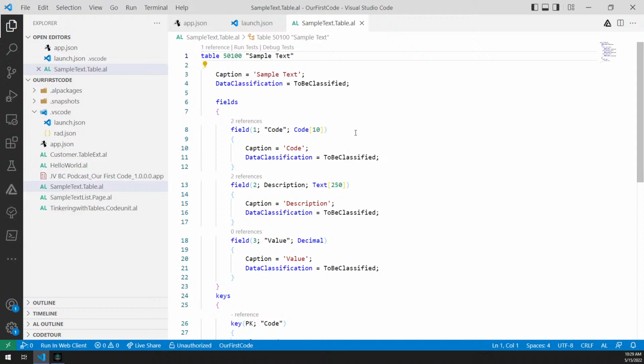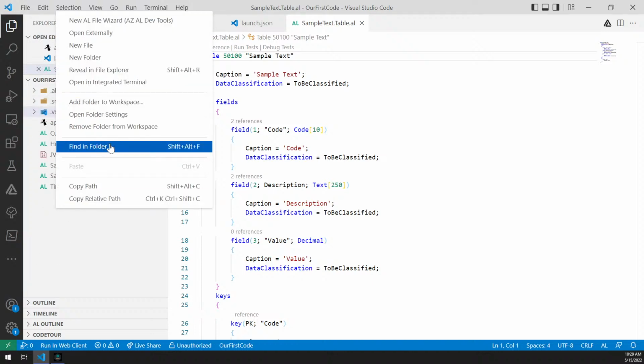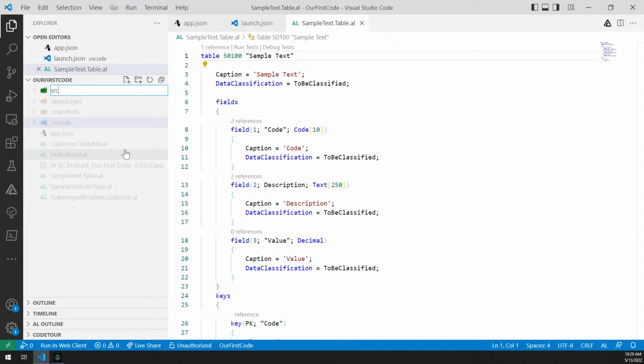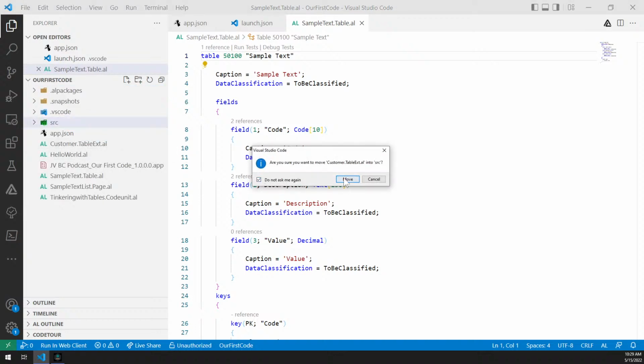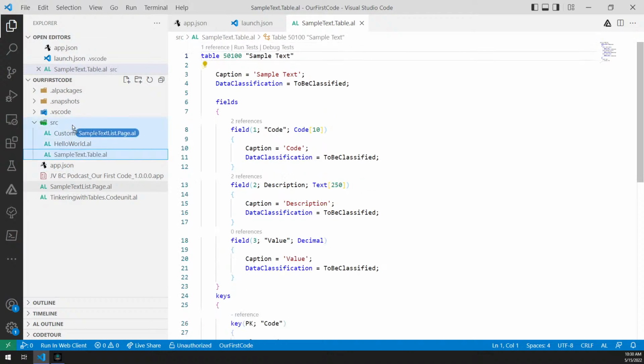So the advantages to that are some of the different efficiencies that you can gain. In our example extension that we've been building for demonstrating some table basics, some page basics, we've got a variety of objects just kind of cluttering up our root folder here. And they should, first of all, go off into a source folder. There's some naming best practices. Don't ask me again. So I'm just going to move all of my objects into the source folder.